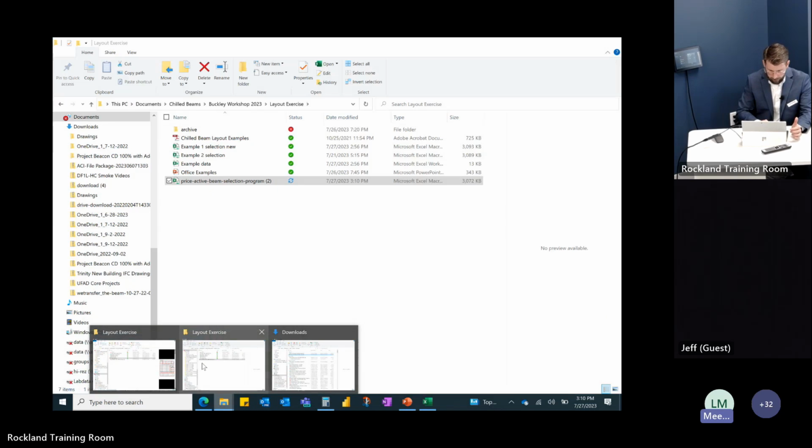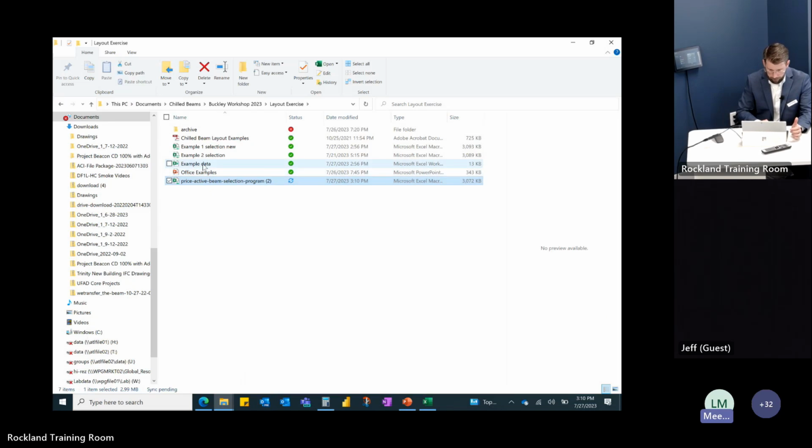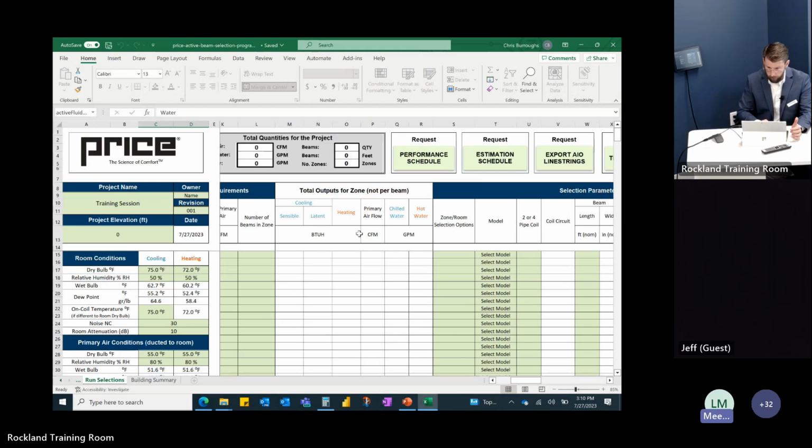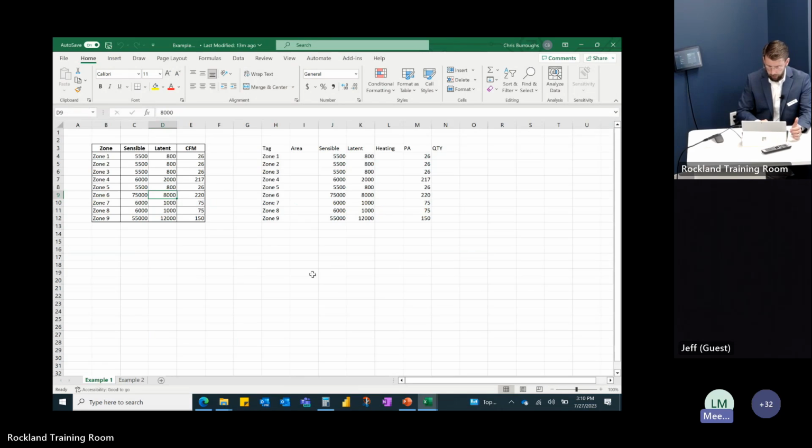So if we go to, I've got this example exercise. Just open the data here. And let's say you're pulling from your load checksums, which would be your sensible and then your latent, of course, that you're pulling individually. And you put those into Excel or output them into an Excel format. And you can tag them for each of the zones.